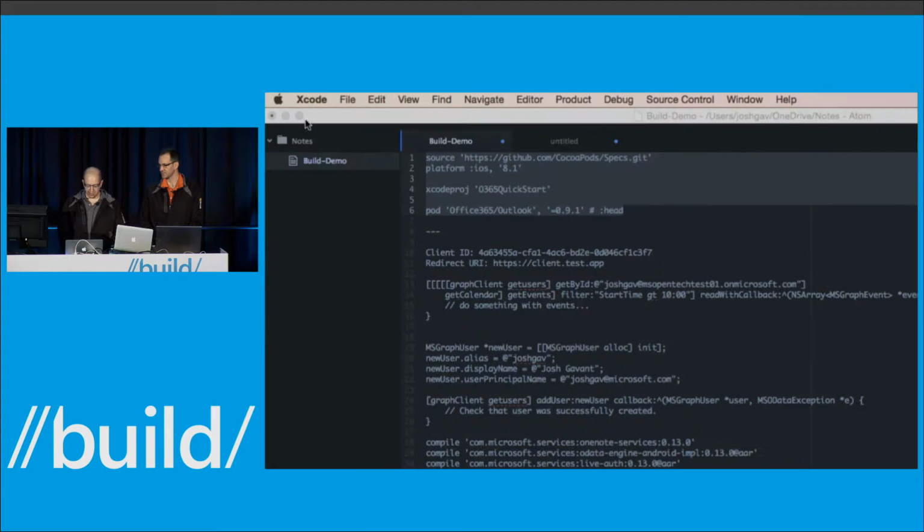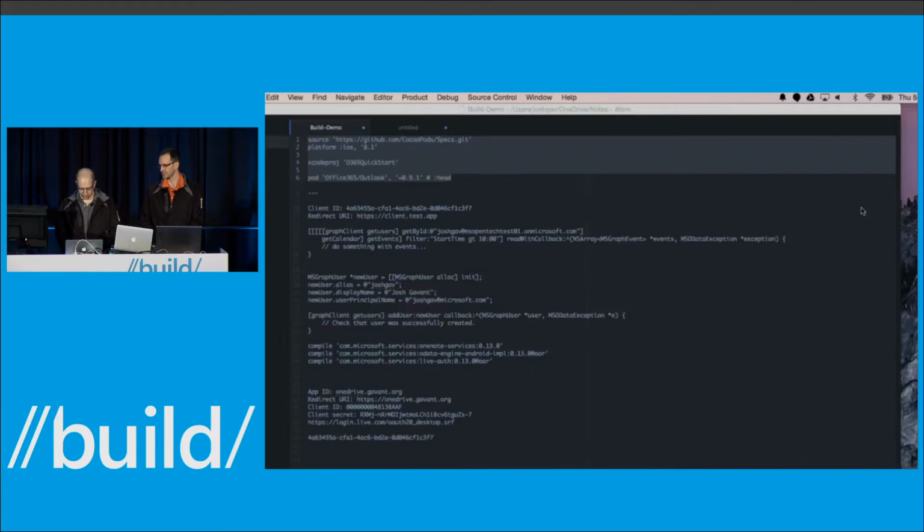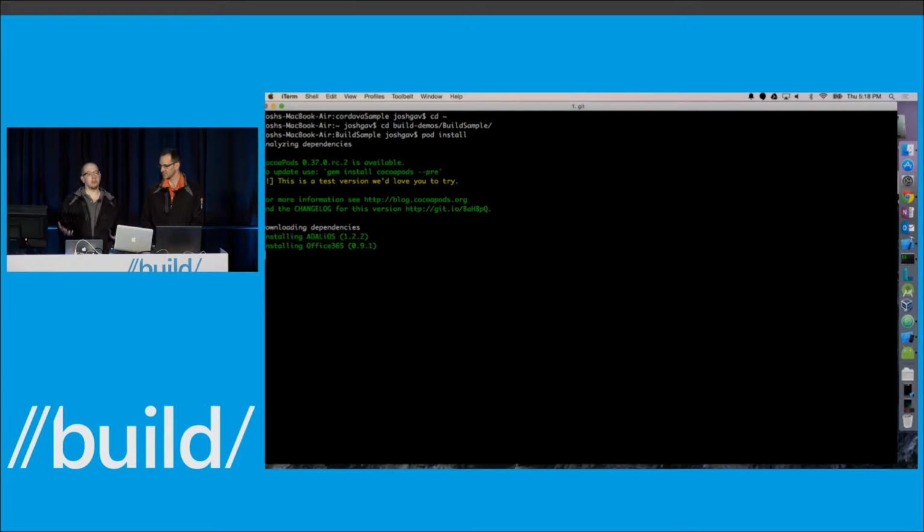So once I've specified all that, I go ahead and close that. Oops. And I will open up my command line. I go into that folder, and I just run pod install. The astute amongst you may notice that I did not include one library, which is pretty important if I want to develop against the Office APIs. Anyone know what that is?